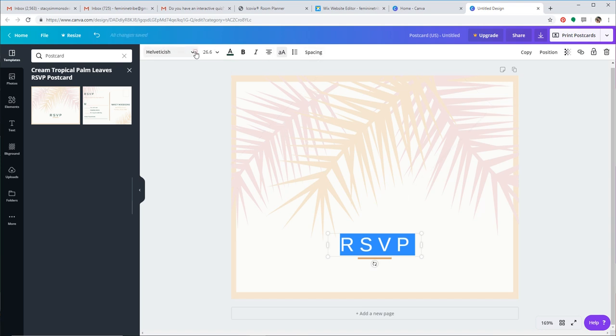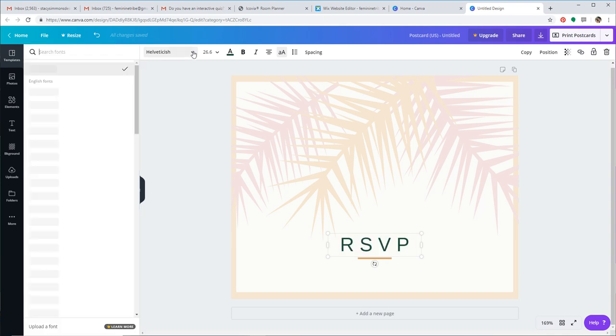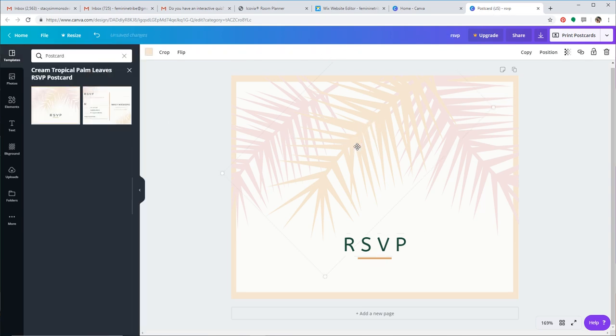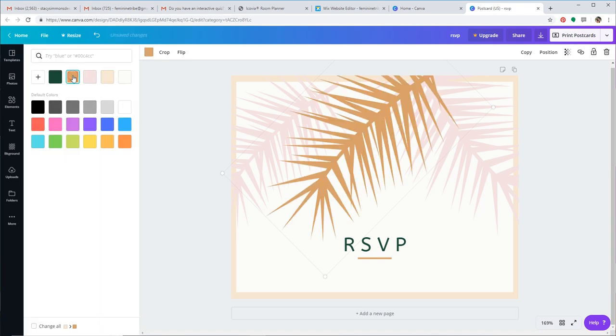So we can change the font. There's a lot of fonts in here. If you go to premium, you can even upload your own font. So we'll just click that and it will change our fonts for us. You can change the color of your font, the size. So there's lots of options right here. I love it too because some of these elements that they've added in, you can actually go in and change the colors as well.